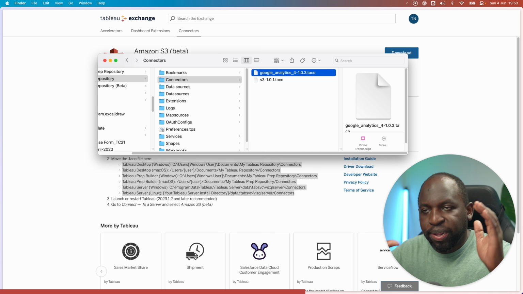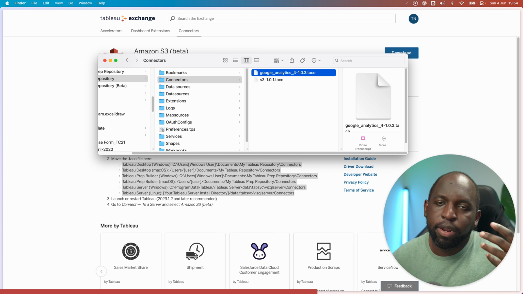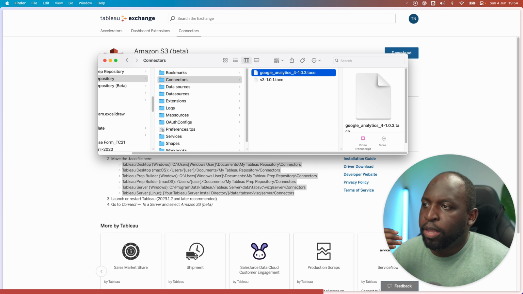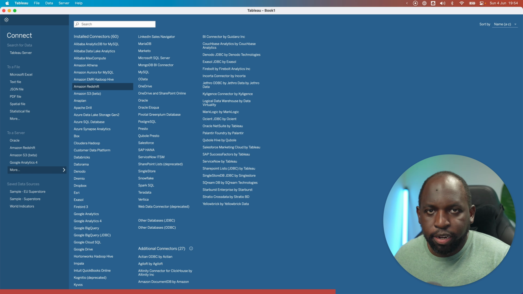And so once you've put it there, you open Tableau. If you've already got it open, close it and open it again. It will load these connectors and you'll see it in this list that loads up here, along with the other data connectors, even though it lives on the Tableau Exchange. So this is how you get this file on here.